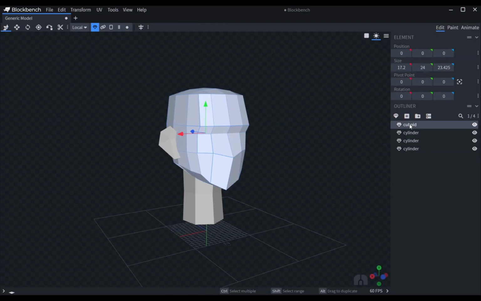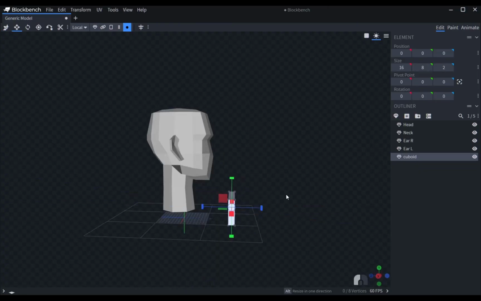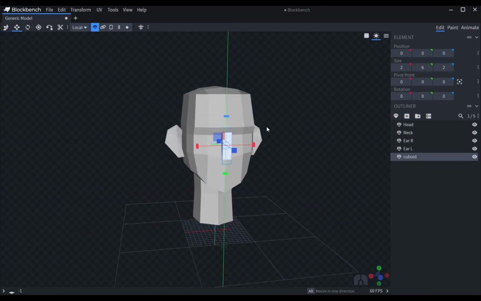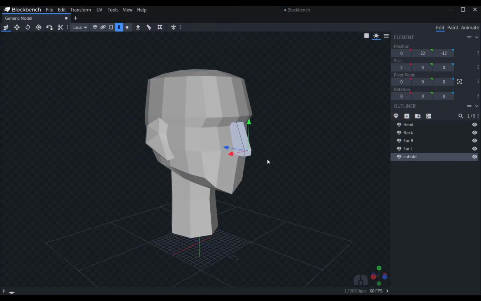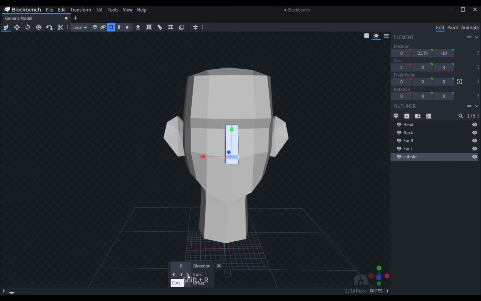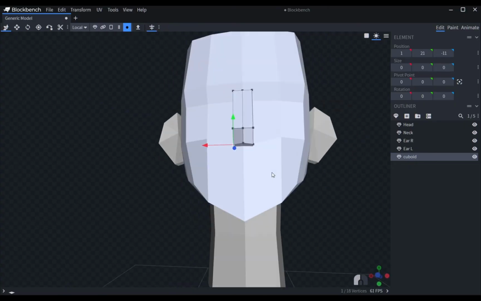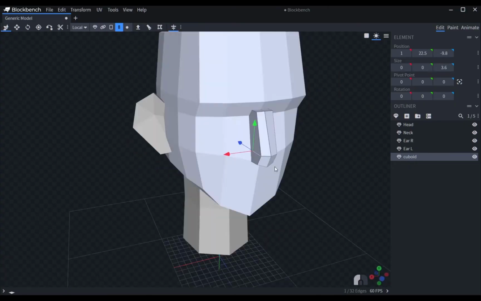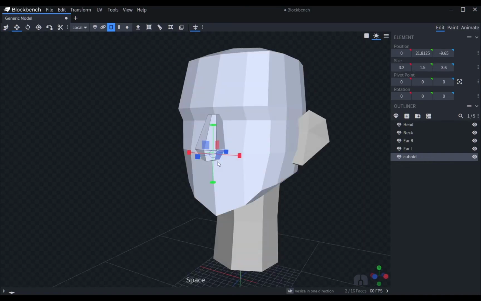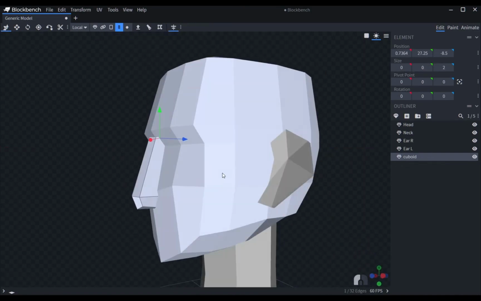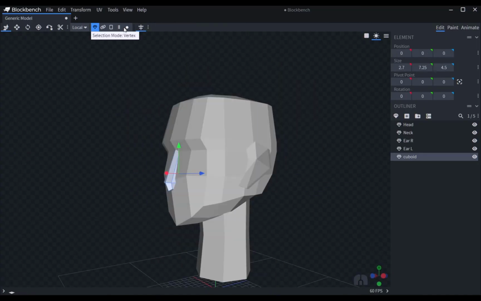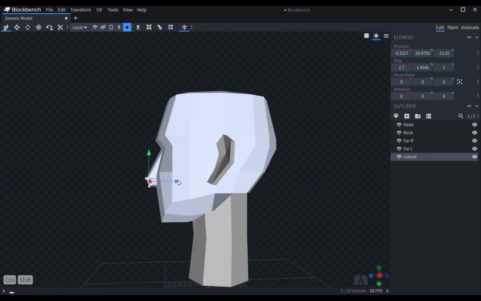Now, this is technically finished, but let's make it look even better. Add another cube as we will be making a better looking nose. After simply shaping the nose, this is the result.